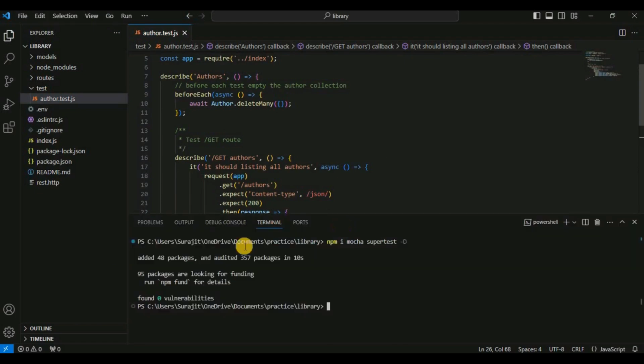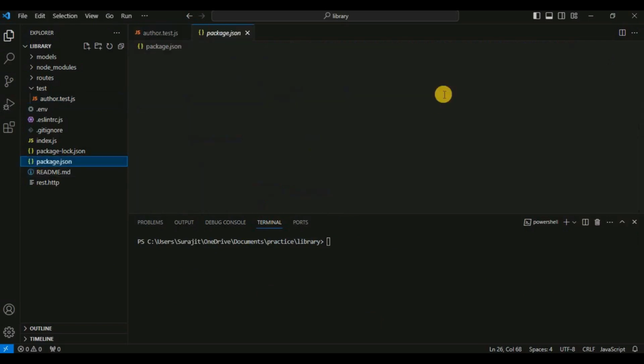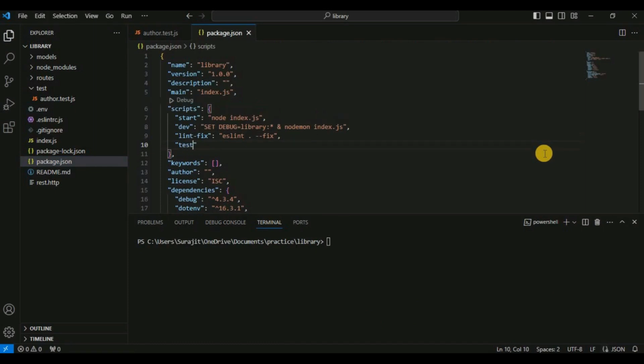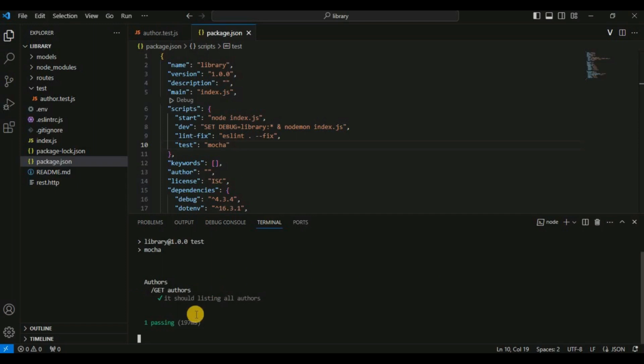So let's test it. I'll simply add the test script here, and with Mocha, let's run npm test. So you can see one passing, and it passed the test. That's why there is a green tick. Mocha automatically detects the test files, or the files inside the test folder.